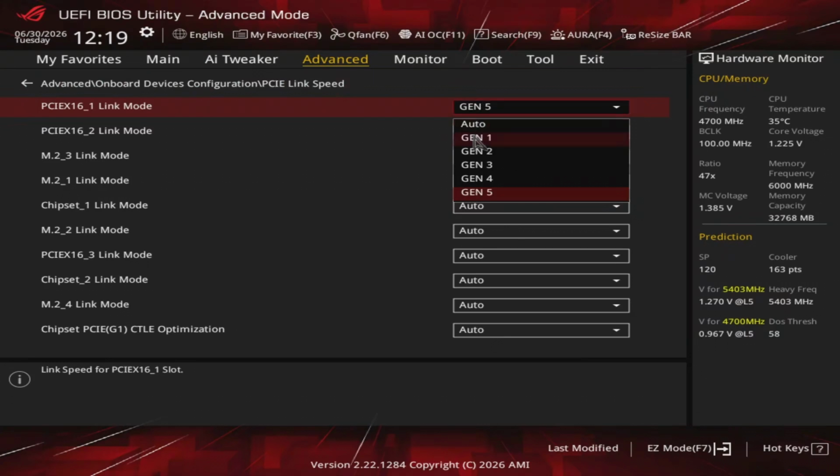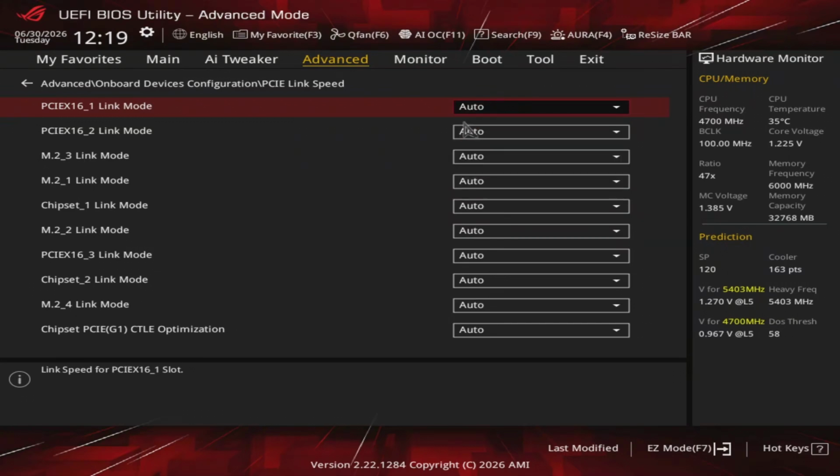In this menu, you can see that I have already set the PCIe link mode to Gen 5 beforehand. And in this menu, you can choose the appropriate PCIe generation for the riser cable that you own. If you have a Gen 3, you choose Gen 3. If you have a Gen 4, you choose Gen 4, and so forth. I will set mine to auto, since I have a Gen 5 cable.